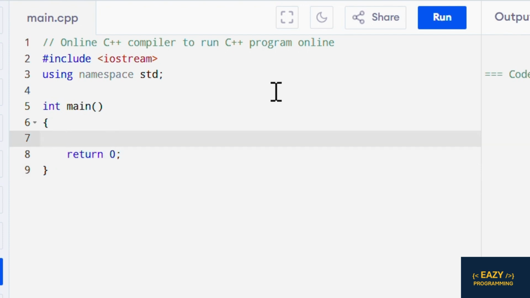Okay, so first I need two numbers, 60 and 45, but I cannot write it as 60, 45 because I have to store these values. So I will define a memory space A equal to 60 and B equal to 45.